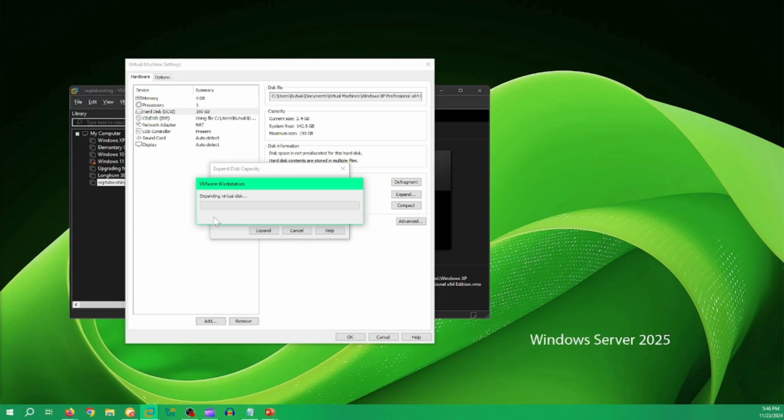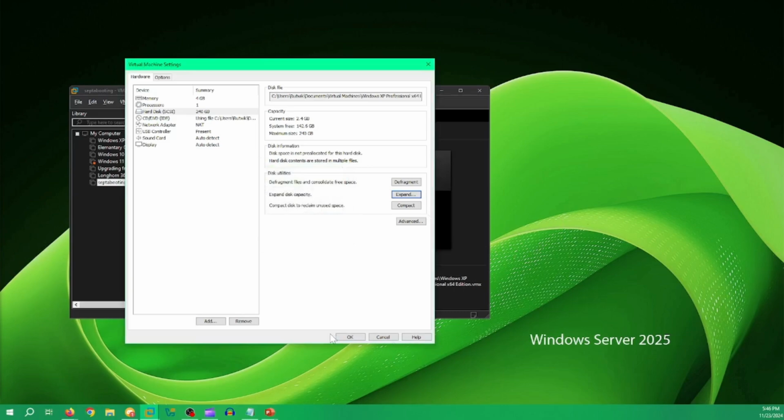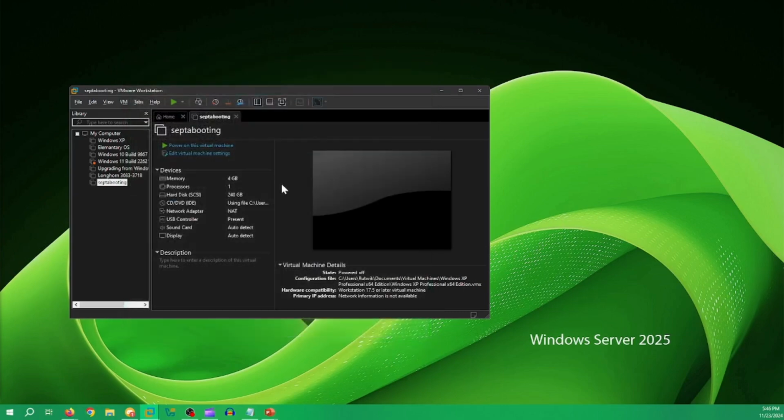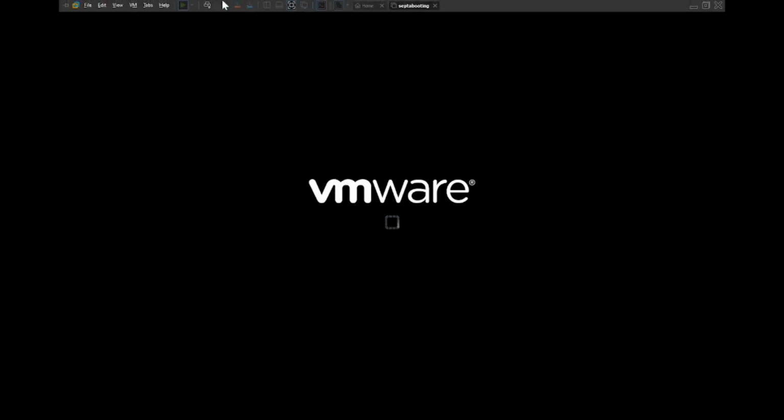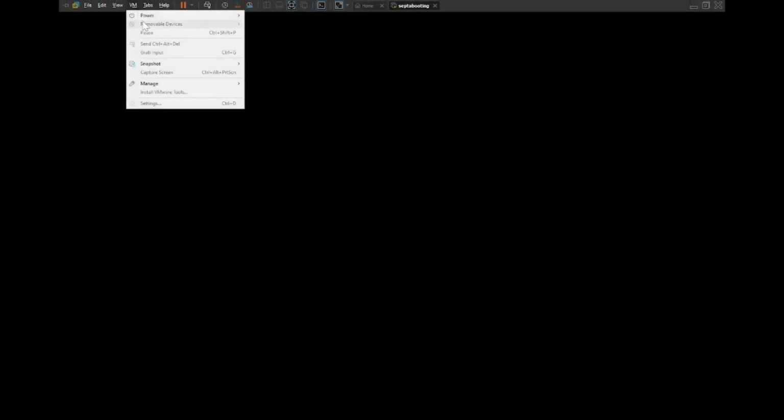Wait a minute. If we expand it with 240 gigabytes, does that mean we'll have allocated storage to install Windows Vista on? I'm confused. Maybe we will, maybe we won't. Yeah, maybe we can just get through with Windows XP. Let's see what happens. I want to see what happens.